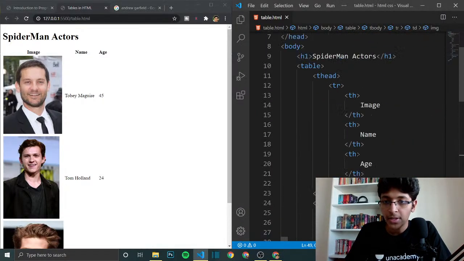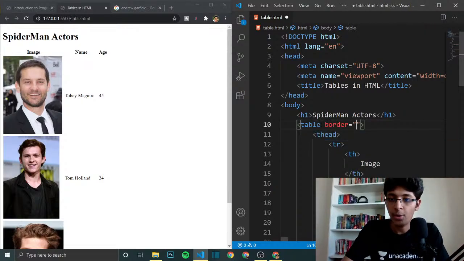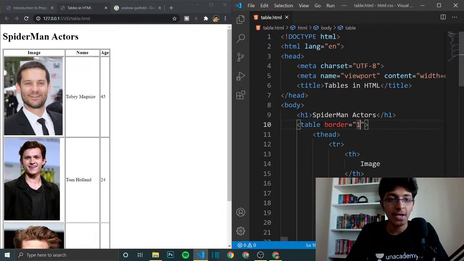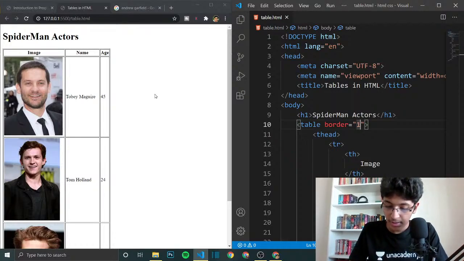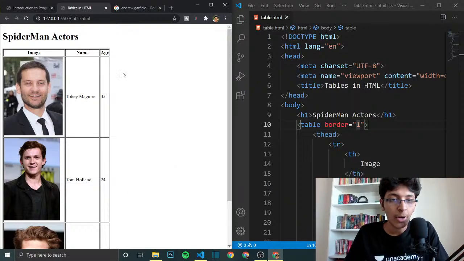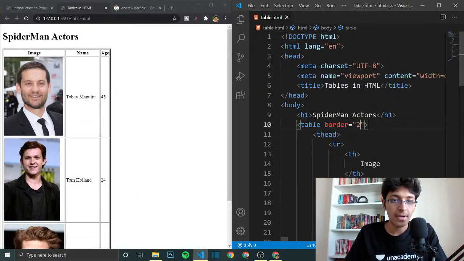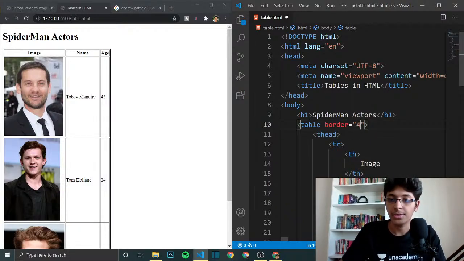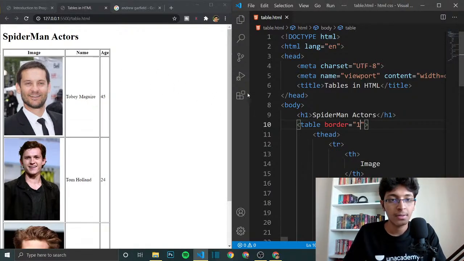Now what you can also do is you can go up and you can say that table border is equal to 1. If you save now, you will see that now it has the borders. So that's really important. You can create borders. You can also make it 2, save, and you will see that it is getting more bold as we increase the numbers, right? So that's just something to keep in mind. Get it back to 1.